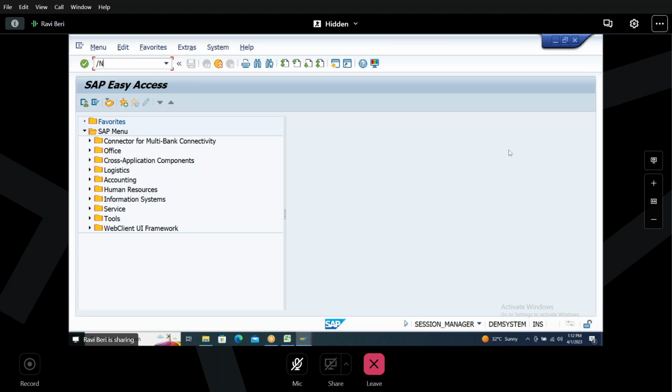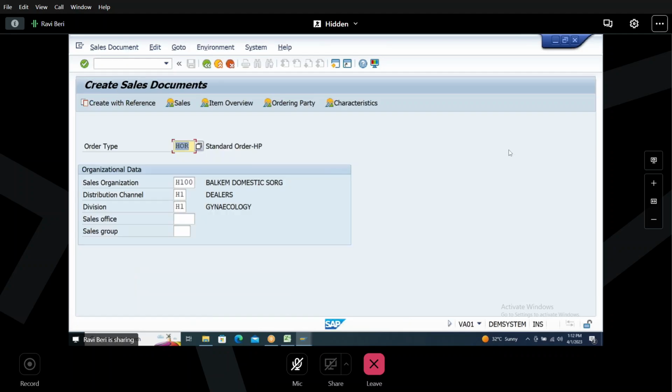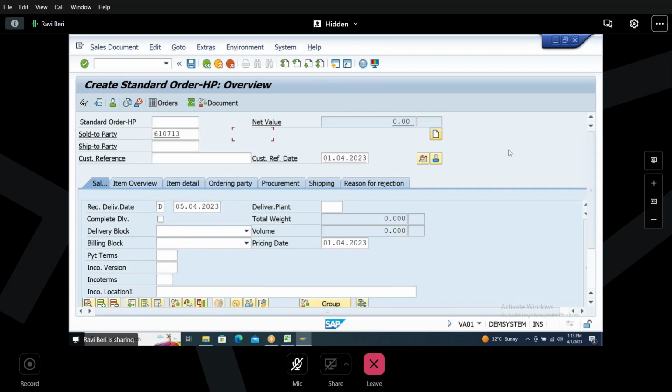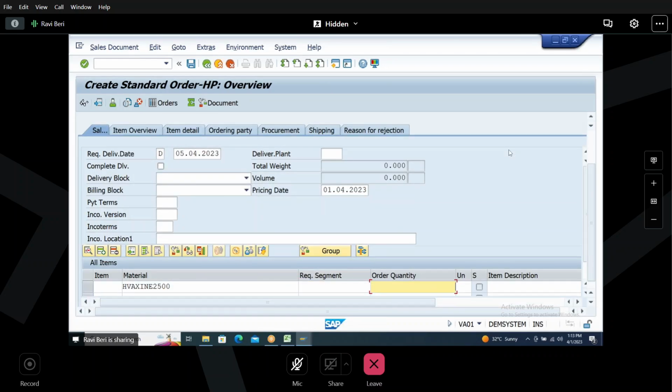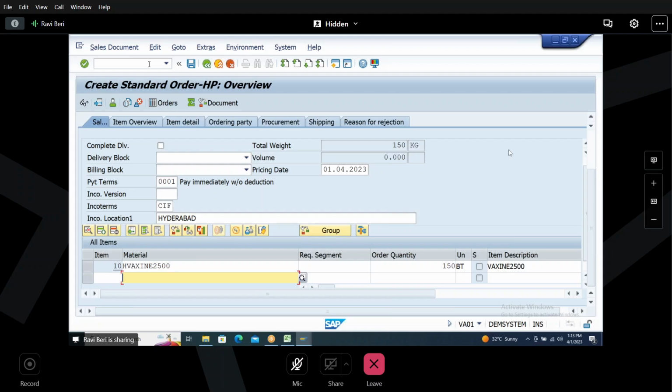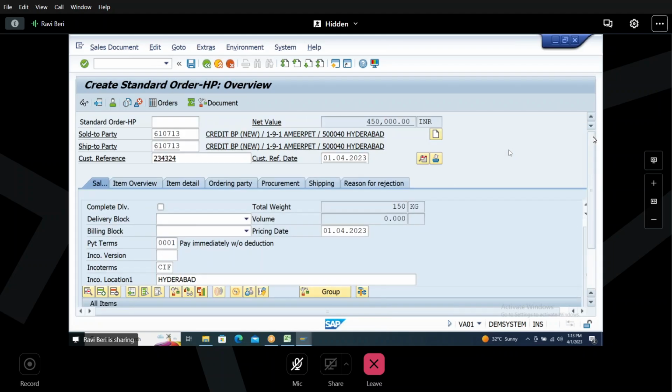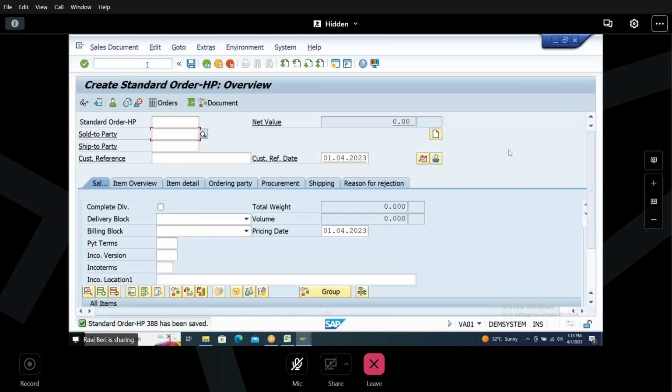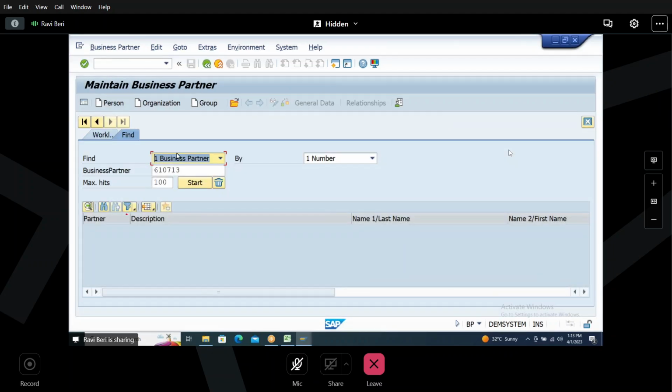Okay. Now, I'll create one more order. Here it is 9 lakhs, so it is blocked. So I'll create one more order for 4 lakhs. $150, quantity 4.5 lakhs. So there is no block. What is the value? 4,50,000. Save it. Okay. Now go and check BP. It will update there.